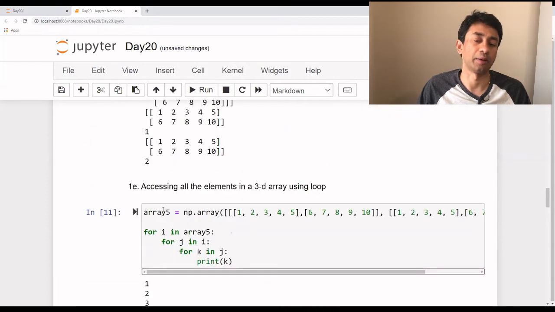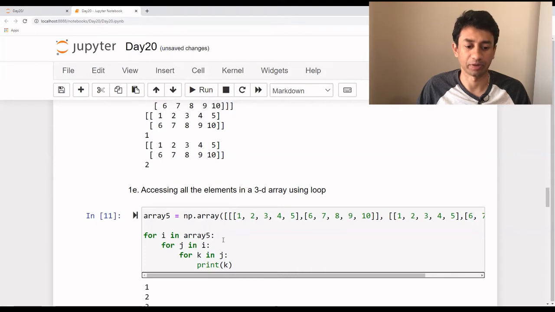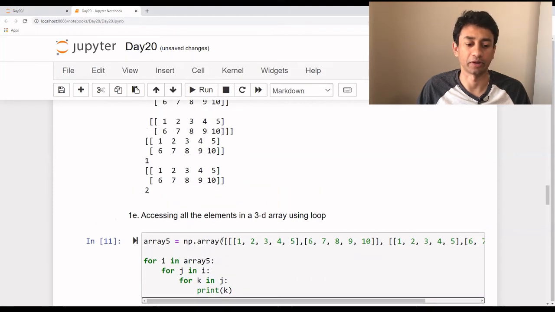So this is how a for loop can be used to iterate through the various elements of this array. Depending upon the requirement, depending upon which value you want to access, you can pick and implement the for loop accordingly.